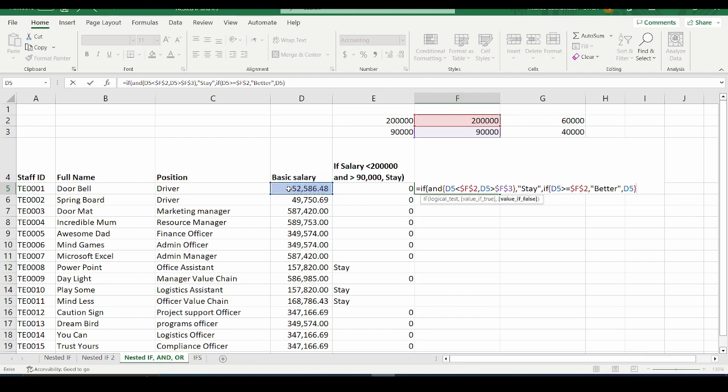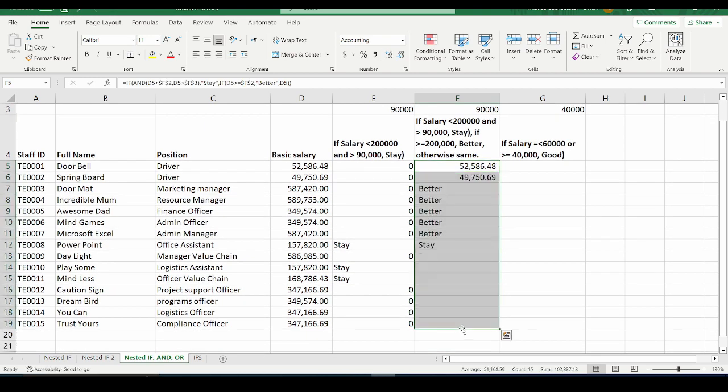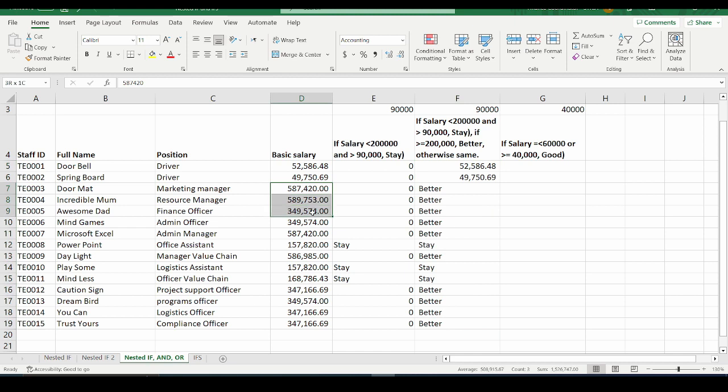So I am going to close the first bracket. And as you can see, we still have one more parenthesis which is open, and I will close the second one. And I hit the enter button on my keyboard, and this is what we have. So I will drag this down to see how this works. From the outcome that we have seen, all the cells that are returning better for us are because this is way above, it's greater than 200,000. Like I said before, with the AND function, both conditions must be met.